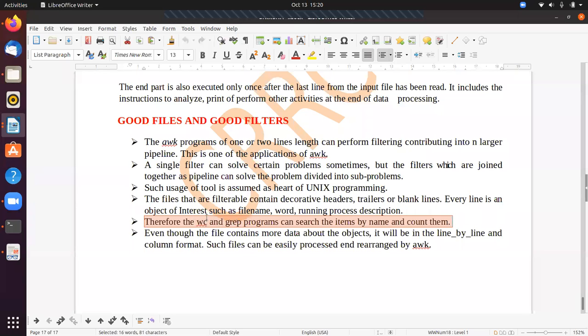So wc is used for word count. By using the wc command you are going to find the number of characters in the file, how many bytes are in the file, and how many lines are in the file. All this data we get by using the wc command. And next one is the grep programs.